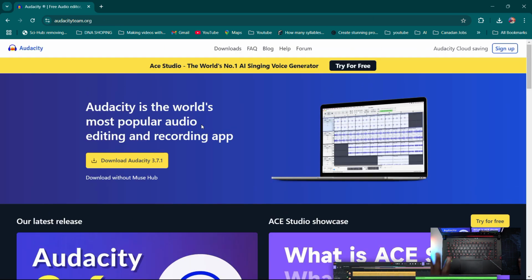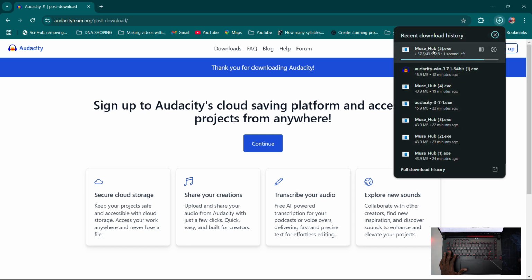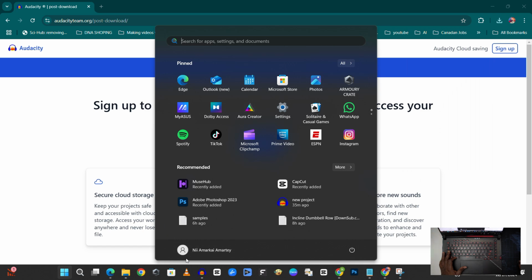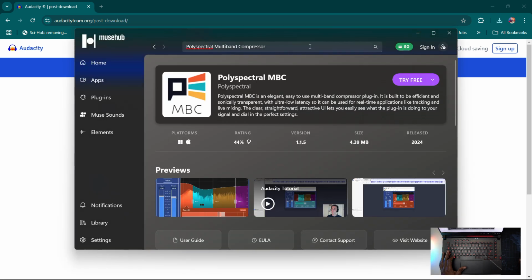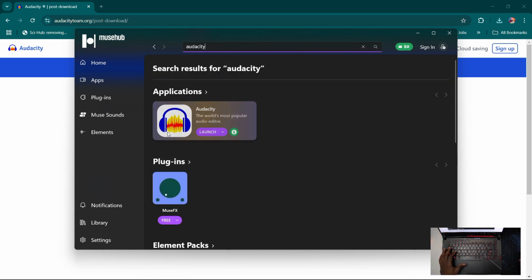Now inside here there are two ways you can download it. So the first way is by clicking on this download Audacity 3.71, which is going to help you download it, but it's going to download another application which is called Muse Hub. If you click on this, you're going to download this application called Muse Hub. So the Muse Hub looks like this. Over here you can download so many other applications that can work in conjunction with Audacity or other applications. So here I can type Audacity and then I would get Audacity here.